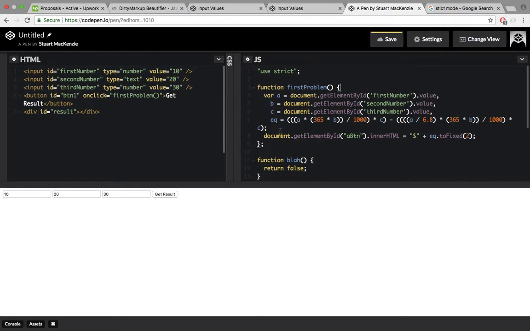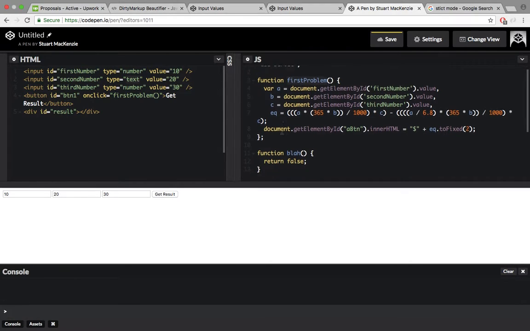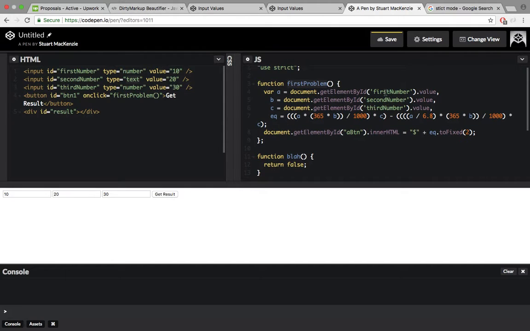Secondly, it depends on the type of inputs here. I've got three input types. These are number inputs, and I have one that's a text input. So if we run this, let's just run this and get the result. First, we need to run our first problem. Let's see what our console is saying. Okay, so first number, second.